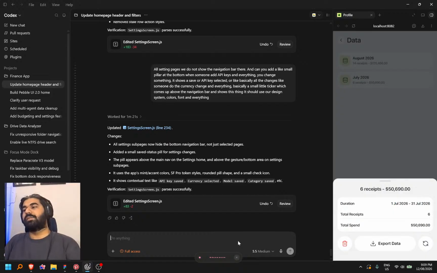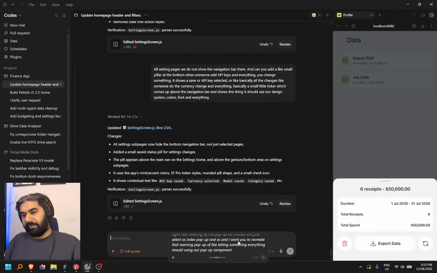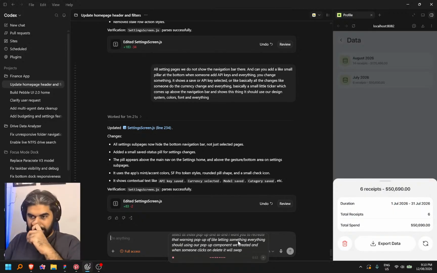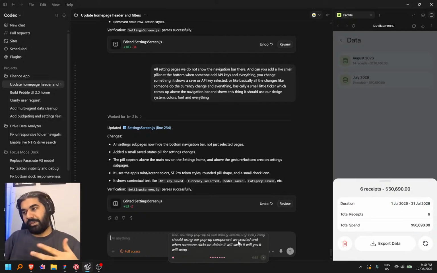So the warning pop-up while we're deleting something is right now covered by the pop-up we created. I want you to recreate that warning pop-up for deleting something using our pop-up component we created. And when someone clicks on delete, it will swap the pop-up with the warning pop-up.